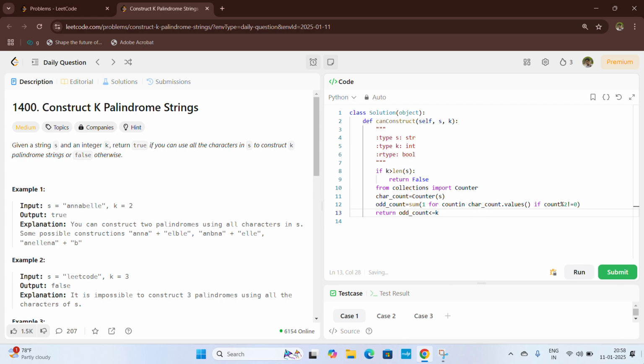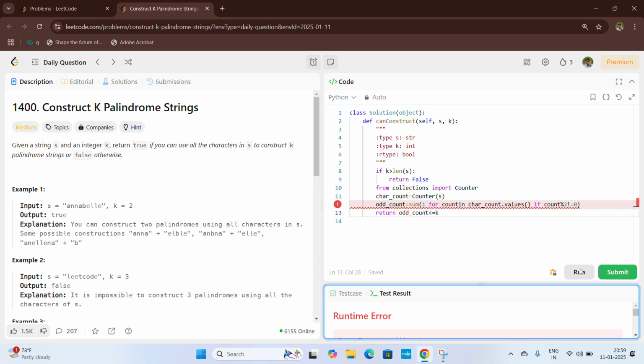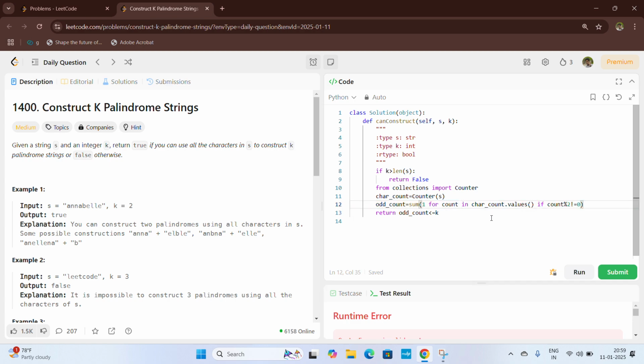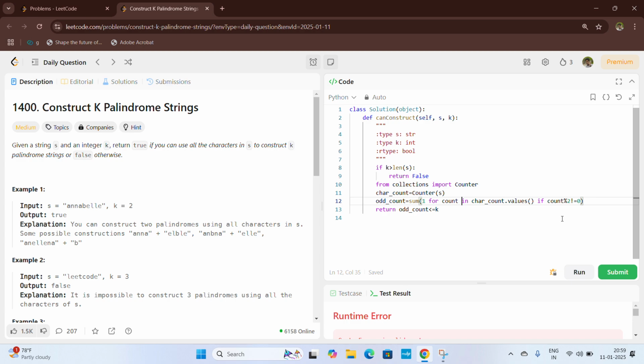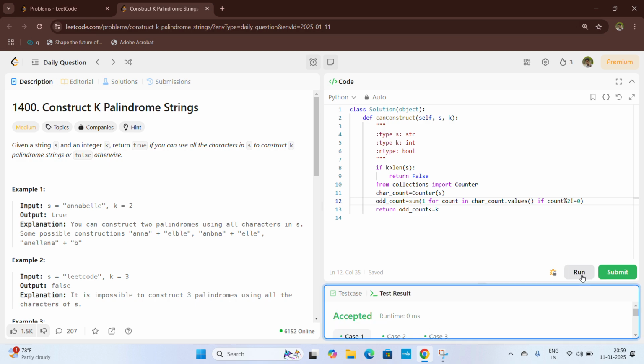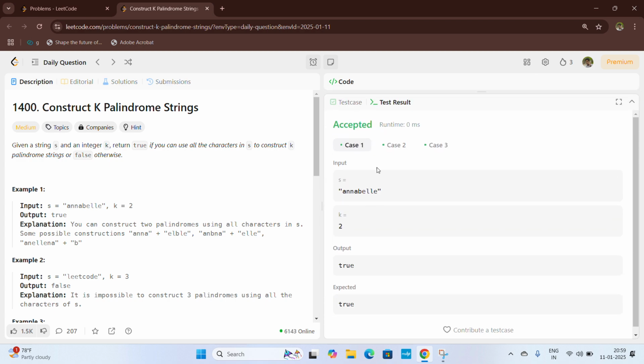Okay, let me check the code and the output. There are some errors, we will resolve them. Odd count equals sum of 1 for count in character count dot values if count modulo 2. Next we run the code and check the output. Yes, our code ran. This is our input and output. I will take the first input and output.